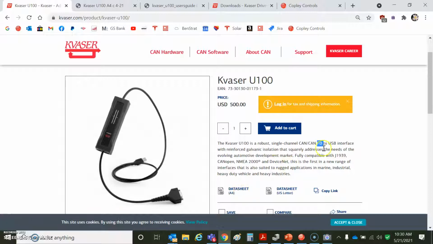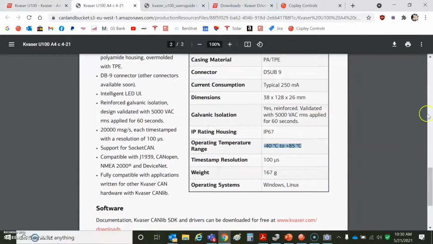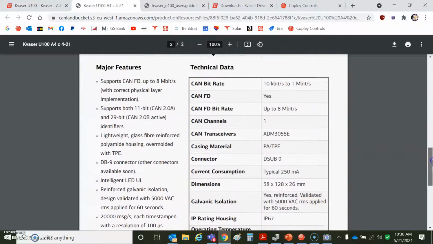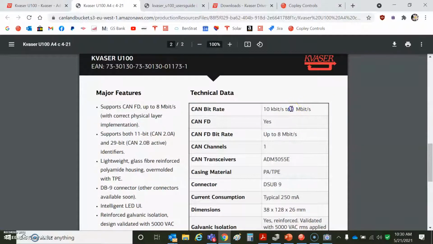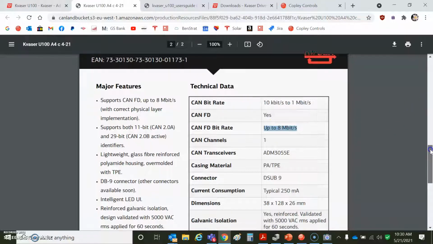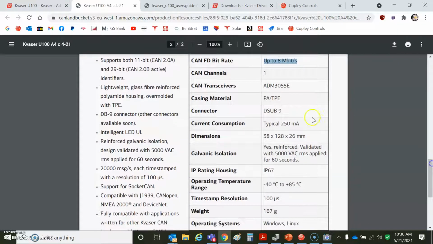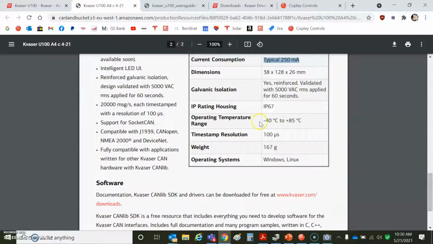There's a data sheet. It does FD for fast data. We're still developing that on our plus drives, but eventually we'll get there. You can see good specs. There's a normal CAN bit rate of 1 megabit, and fast data at 8 megabits. There's some typical current consumption on the adapter. It's got some fancy lights that show up. And its operating range is minus 40 to 85, so a wide, sort of rugged temperature range.